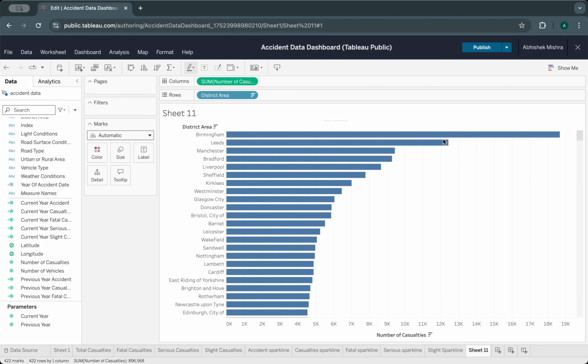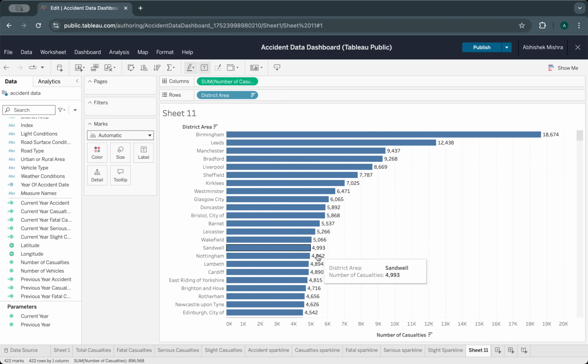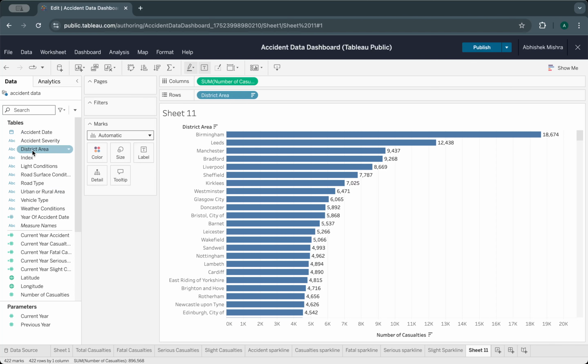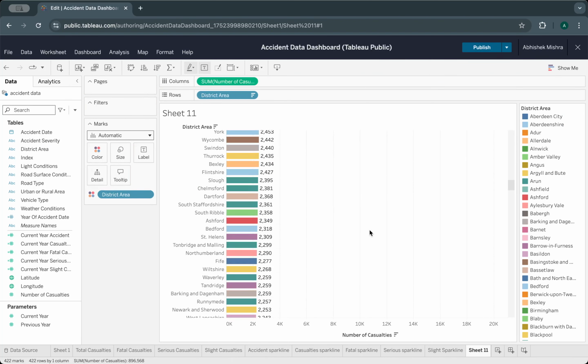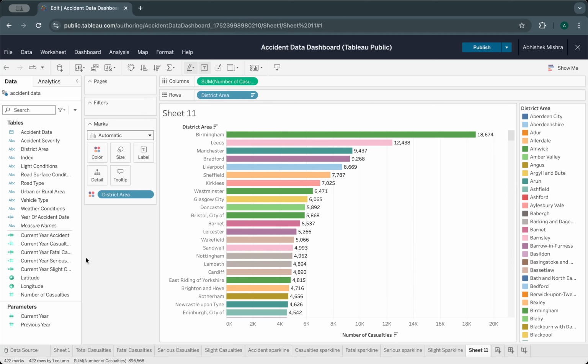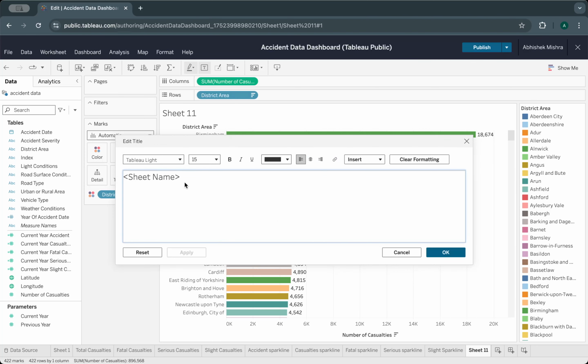And if I want to add the title, that time I need to click on this T button. So I will get the label side as well, right? And I want a different color for different values. Then how can I do that? That time I need to select this district area in this color. I will drag this district area in these colors, right? So I will get a different color for different districts. See, now I'm getting a different color for each district. Perfect. And this is total casualties by each area.